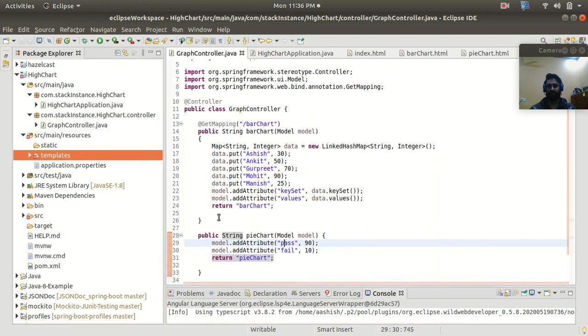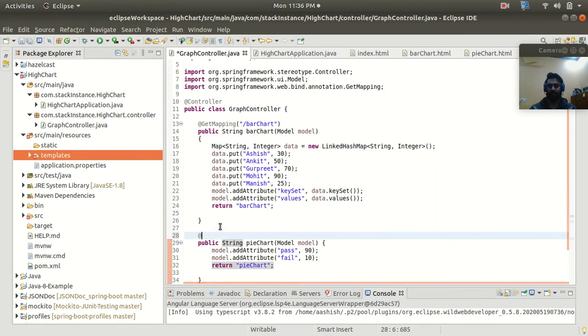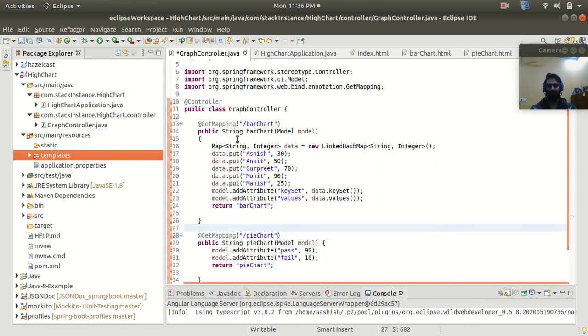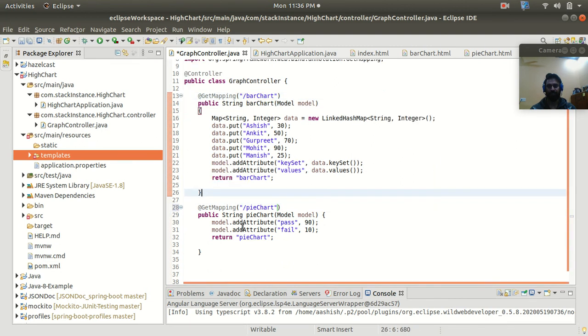Let's go to the controller, and let's add again the get mapping annotation, because I want to call this endpoint with the get method, and let's pass the URL as pie chart. All right. So this will be invoked with the pie chart, and this will be invoked with the bar chart. And here I'm returning the pie chart.